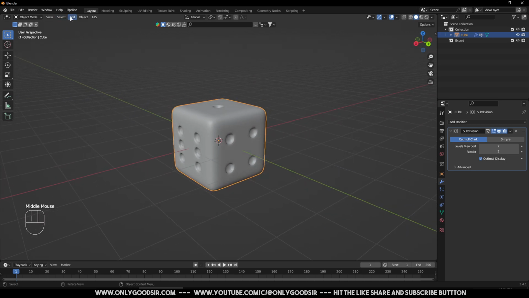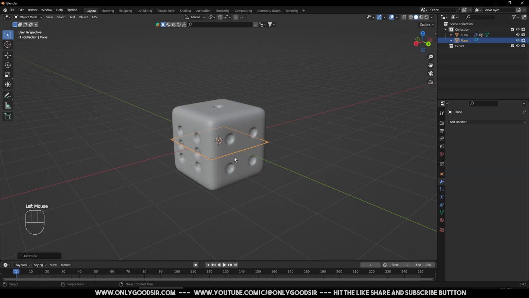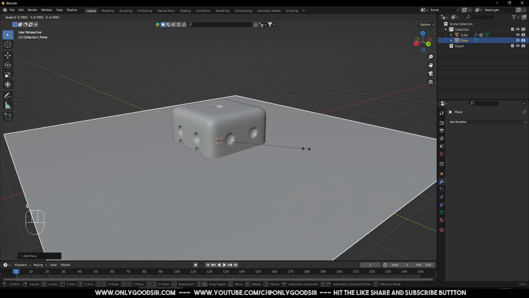Now, let's sit it on our plane. So I'm going to add a mesh, and we're going to say plane, and I'll just press S to scale, and scale this up by dragging it out.